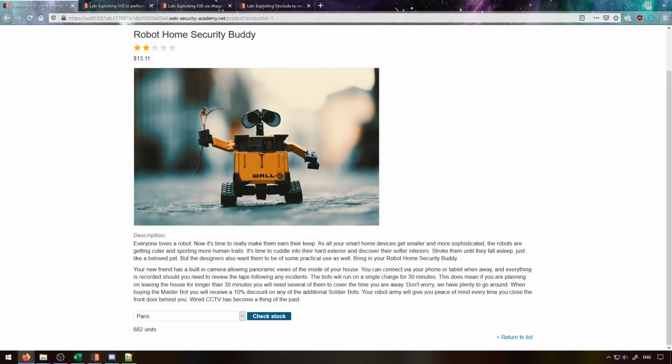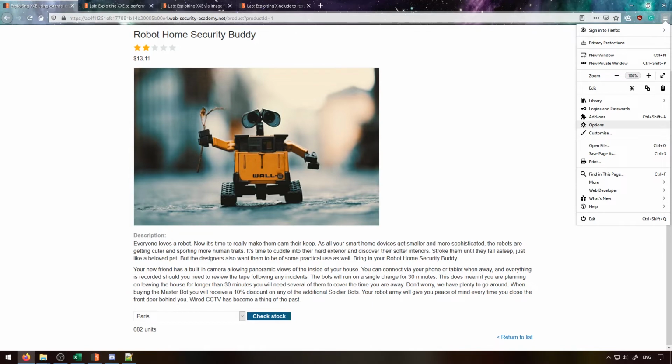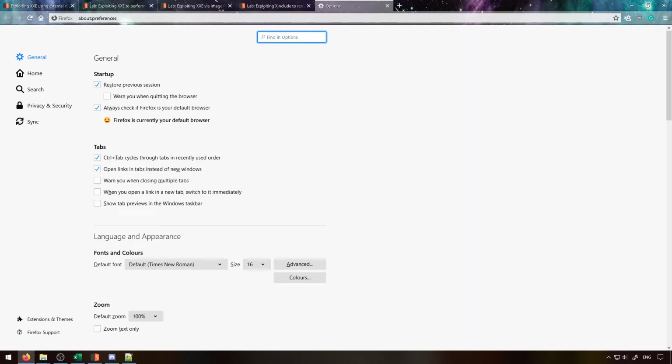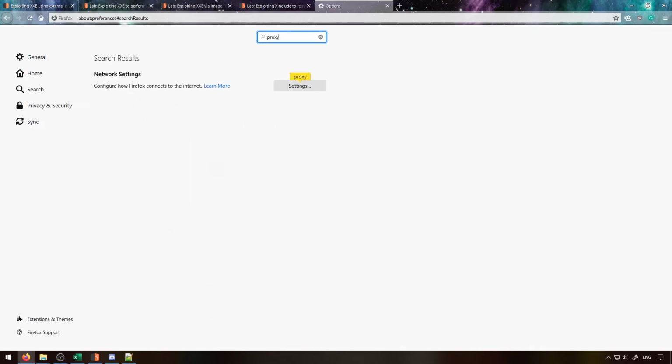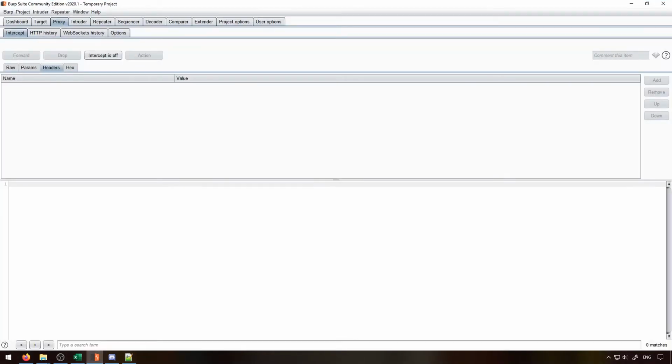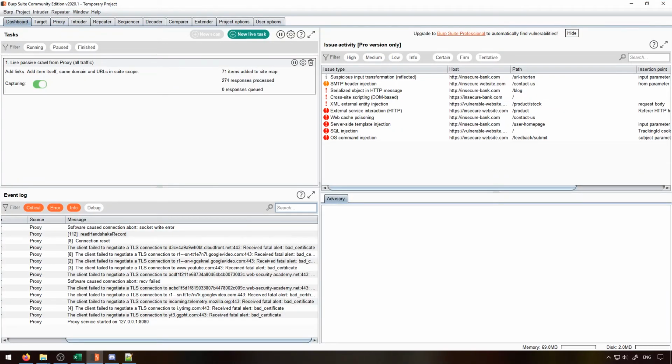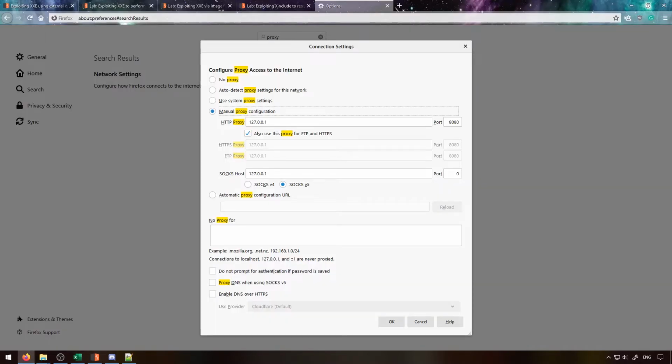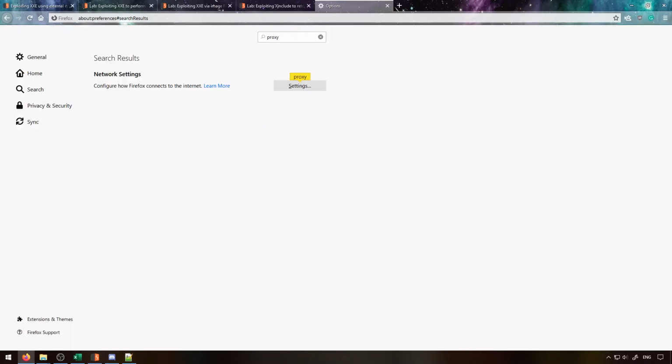If you've never used Burp Suite before, the setup works like this. I'm on Firefox, which in this case is my preferred browser. If I go into Options, I can type in Proxy. Inside of the proxy settings, we just have to set up a proxy configuration to the proxy that's set up on Burp Suite. You'll see the proxy service started on 127.0.0.1, port 8080. We put that information in here as well, match it through everything and press OK.